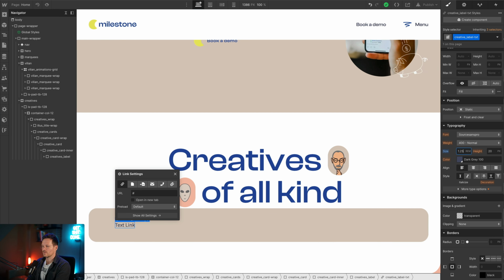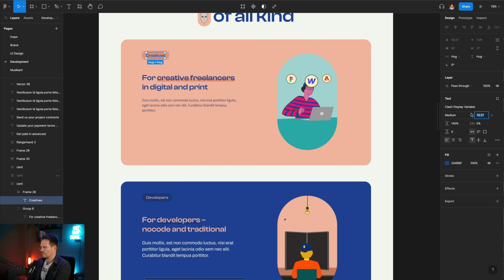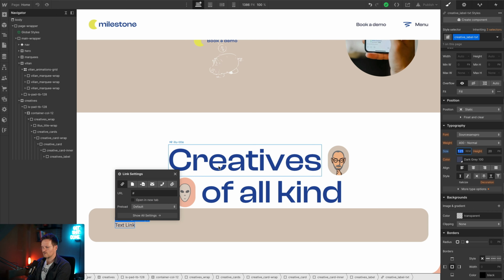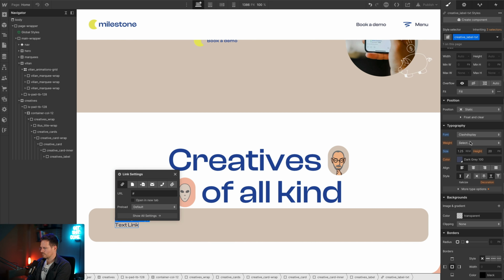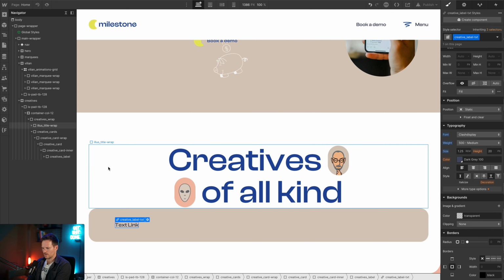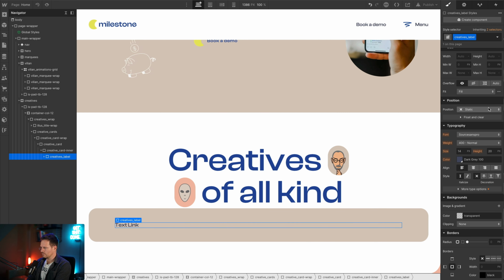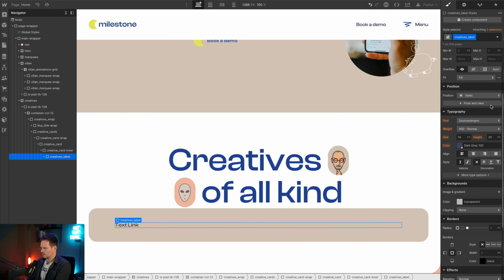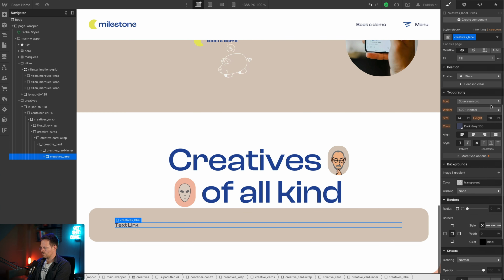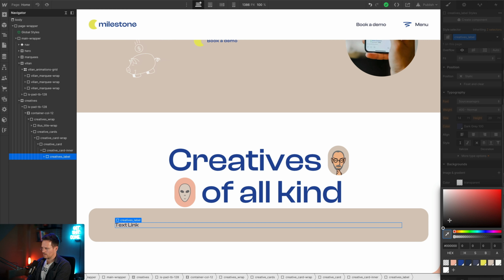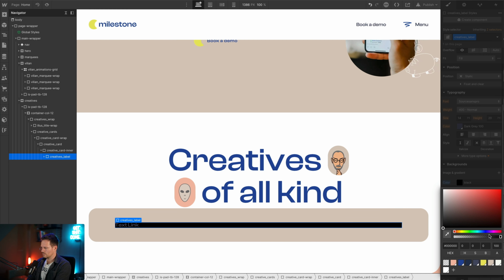And what font do we have? We have the Clash Display font here. Clash Display, and probably medium. And the label itself, let's give it a default color so we can just see what we are building.